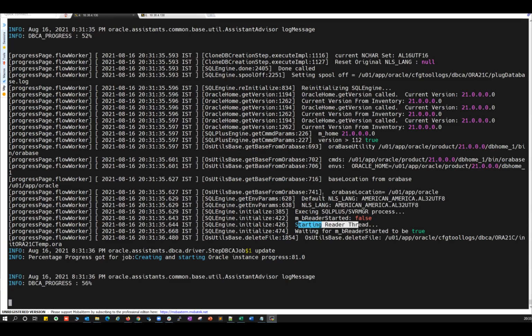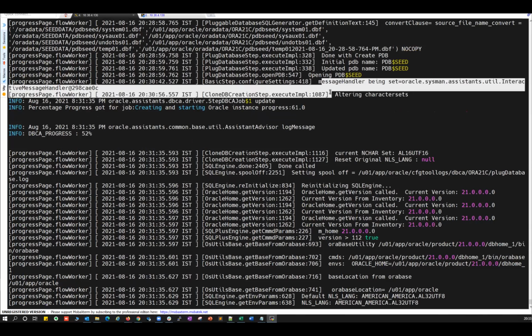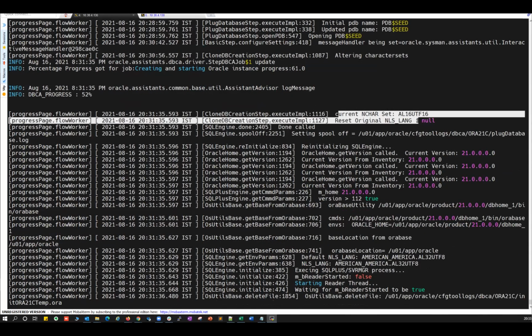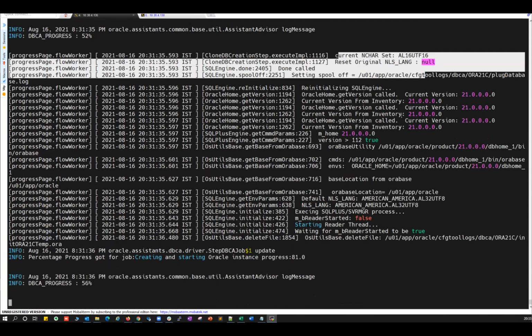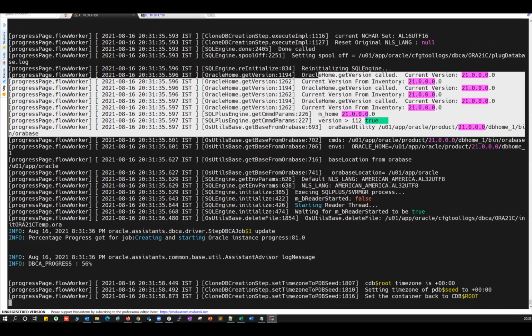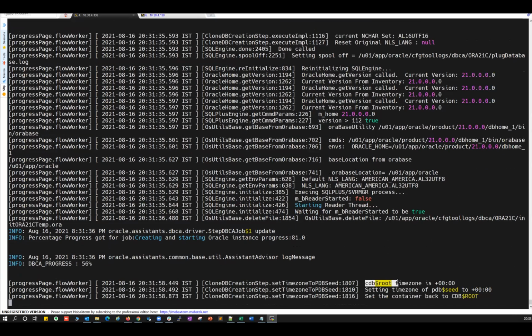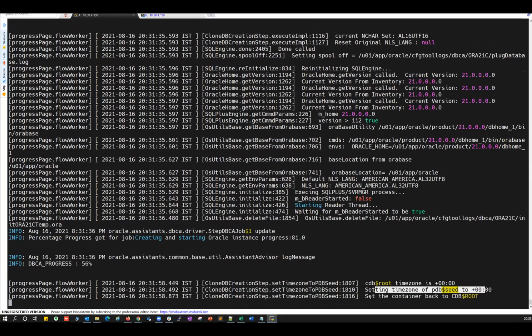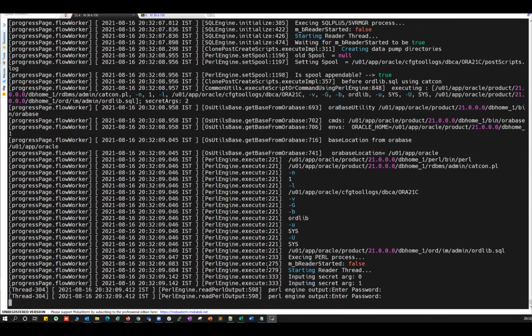Yeah, you can see here, right? It has done your PDB, opening your PDB, and character sets are done here. And now it started with your Oracle get versions, that 21c, and then cdb$root, and setting up the time zone for your PDB$seed, and set the container back to your cdb$root. Yeah, a lot of things it will do internally.